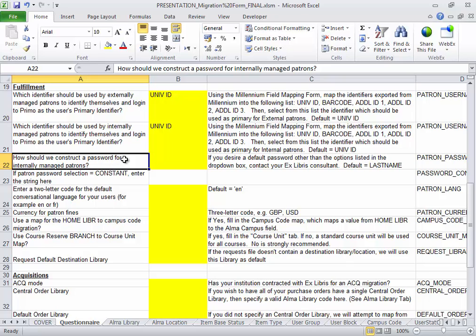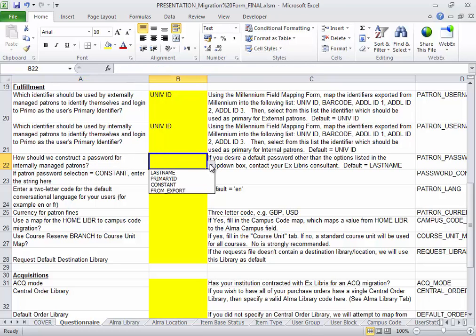For how should we construct a password for internally managed patrons, the option that is selected here is used by all internal patrons as their initial password. When logging in for the first time, internal patrons use the identifier selected in the previous question as the primary ID, and the default password is what you select here. There are 4 options to choose from in the drop-down list. For last name, in this option, the patron's last name is placed in the password field. For primary ID, the identifier selected as the primary ID is placed in the password field.